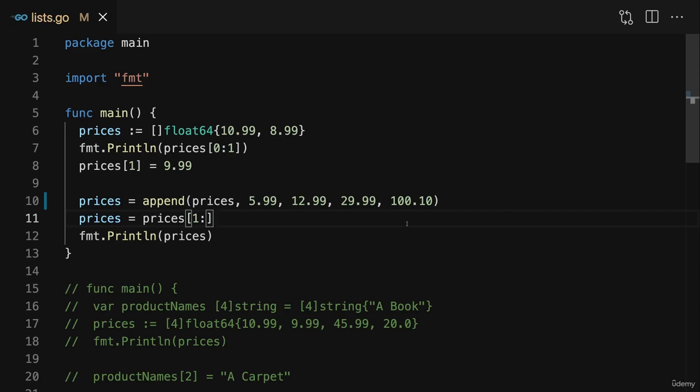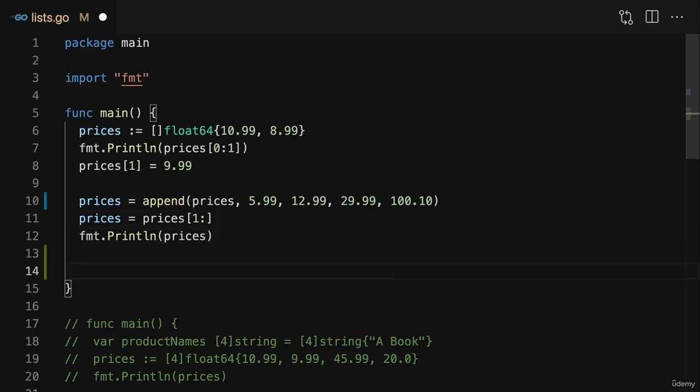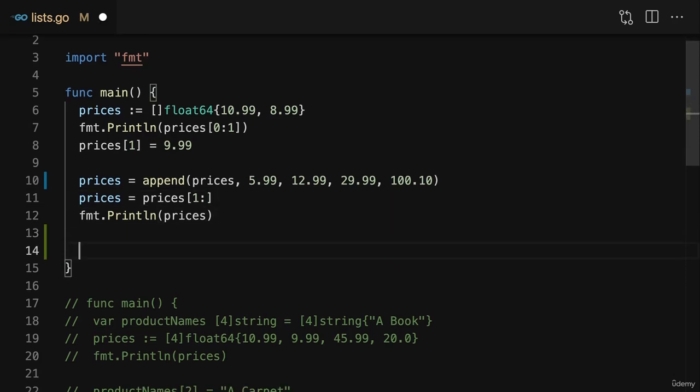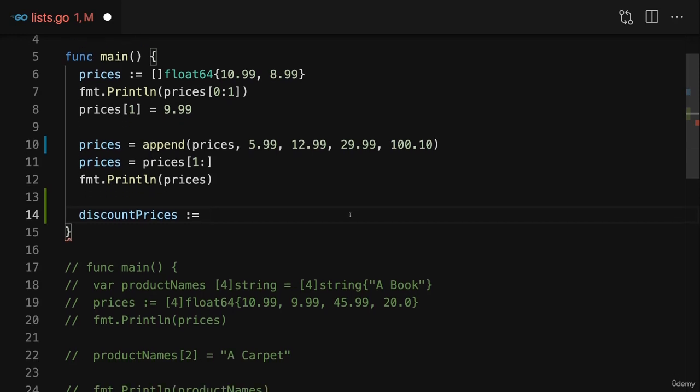Sometimes you have an existing slice and you want to append another slice or array to it. Let's say here we have our discount prices, and that's a brand new list which I create here, a brand new slice, let's say, which I'll copy from up there, which contains totally different prices. Something like that. Now we might want to merge discount prices into this prices slice.